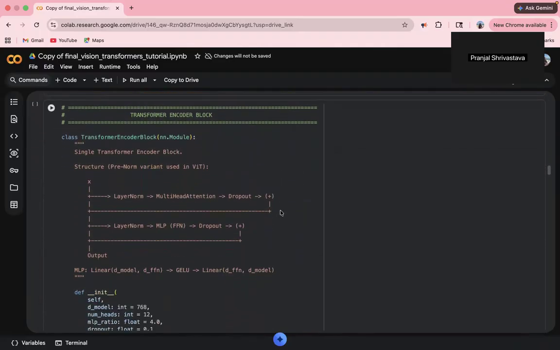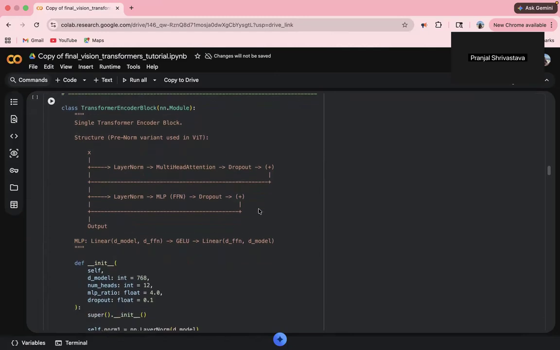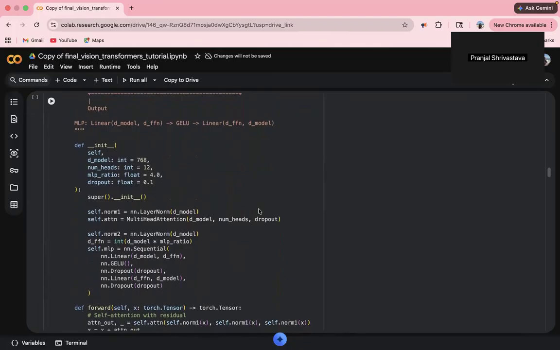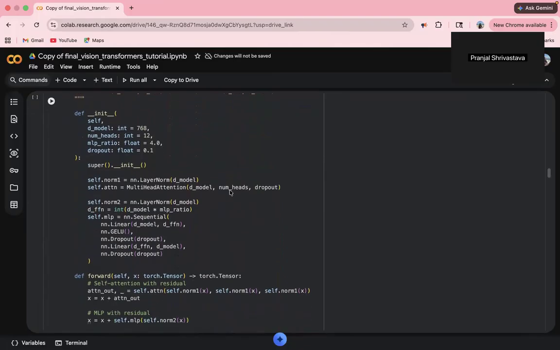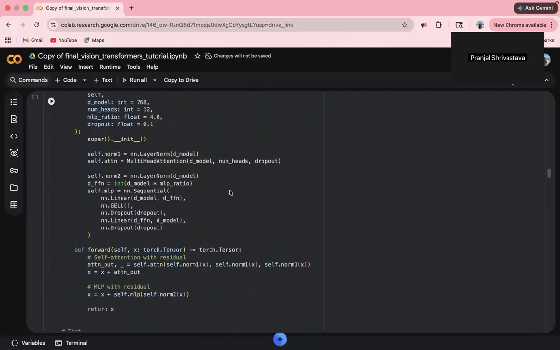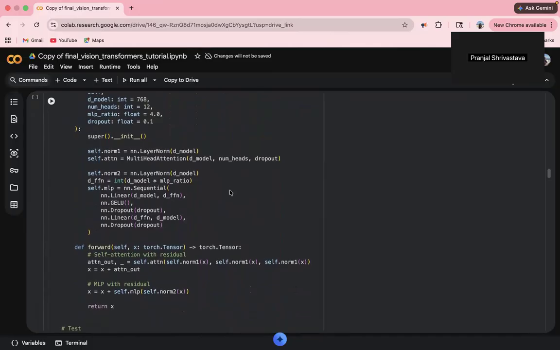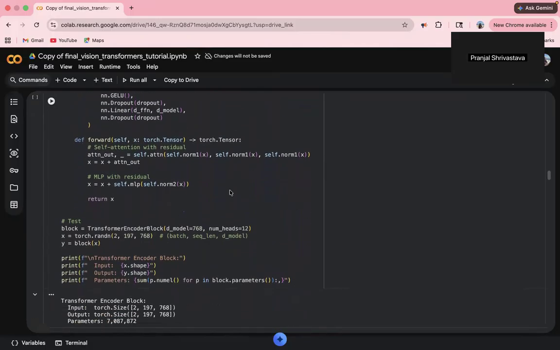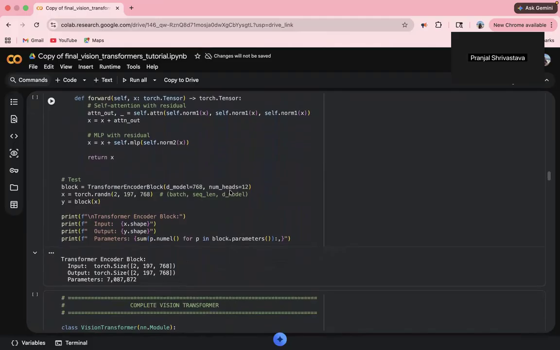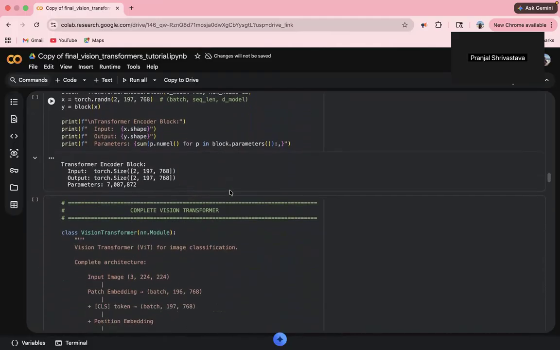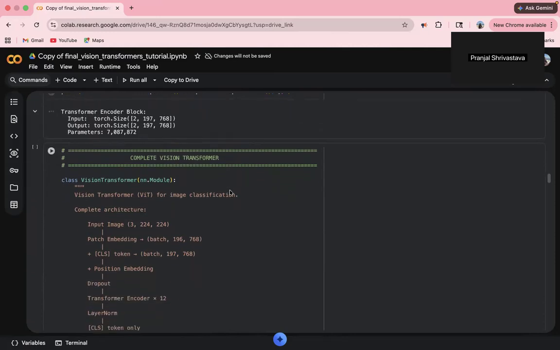Next, we have the transformer encoder block. One transformer encoder block has two sublayers. First, multi-head self-attention with pre-norm. We normalize before attention, not after. Second, a feed-forward MLP that expands the dimension by 4x to 3072, applies GELU activation, then projects back to 768. Both sublayers have residual connections. The input is added back to the output. With 197 tokens and 768 dimensions, one block has 7 million parameters.